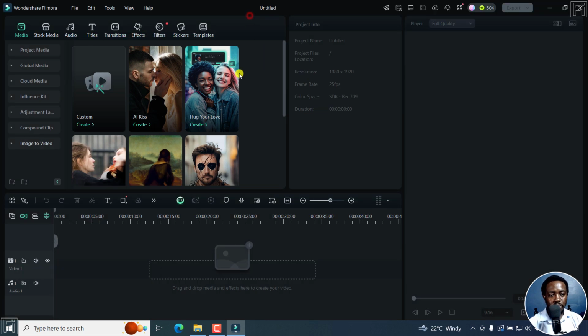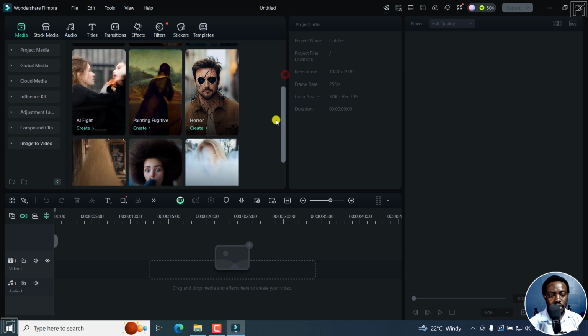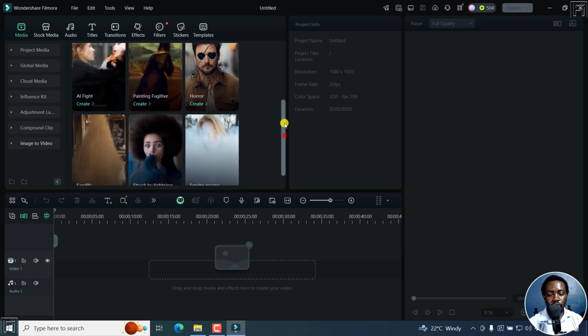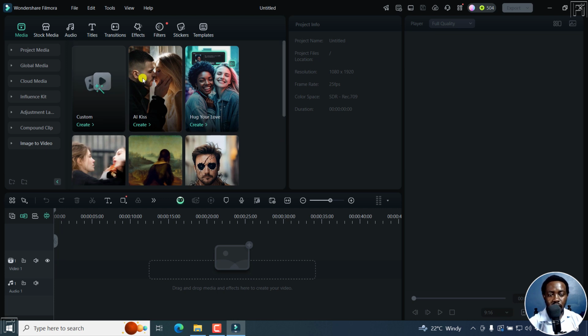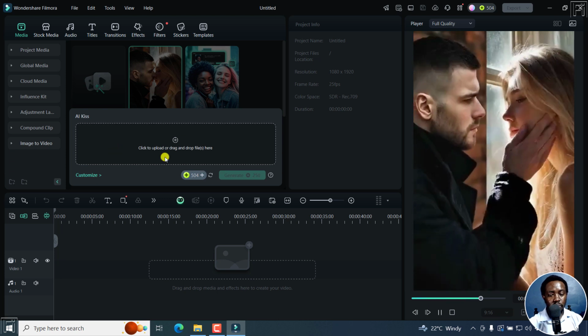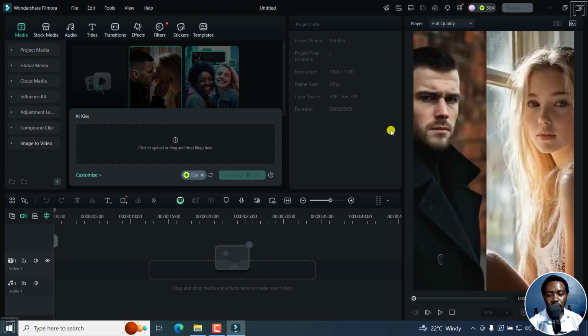Now, if I come to the image to video feature here, there are a bunch of options where you can create custom, where you input a prompt, or have the AI kiss, hug your love, and then you can see AI fight, painting fugitive, a horror, sandify, struck by lightning, smoke escape. They all have a couple of different uses. Now, of importance to us is the AI kiss. Just click on this. And from here, there are a couple of options that you can do. So you can see it right here. It's from images, and then clearly it just transitions into a video. So you can either upload here, drag files here, or customize to import a prompt.